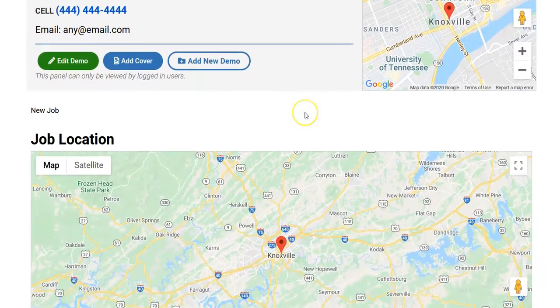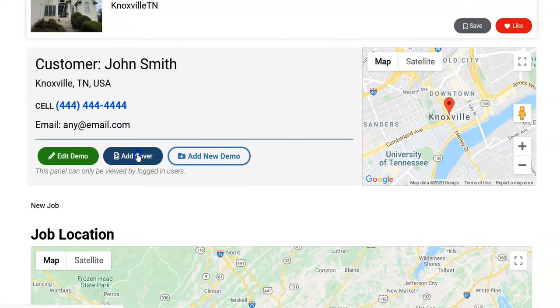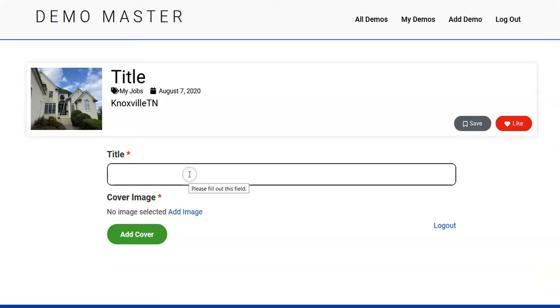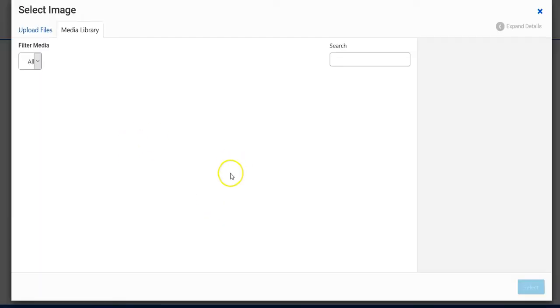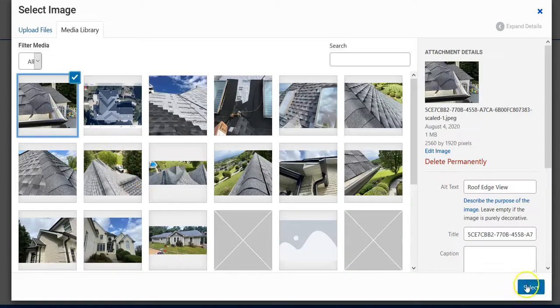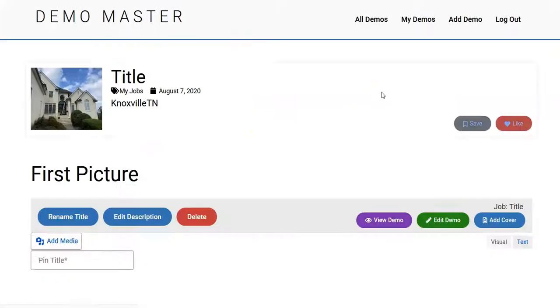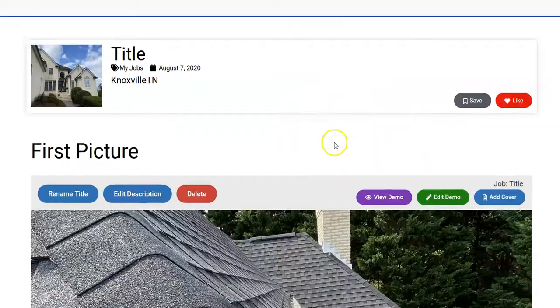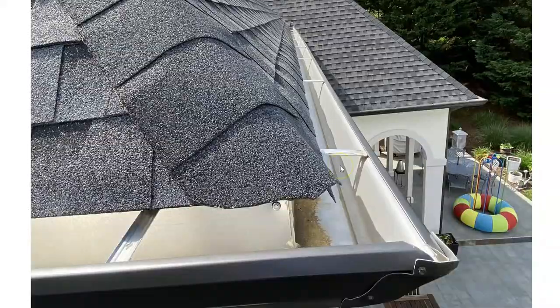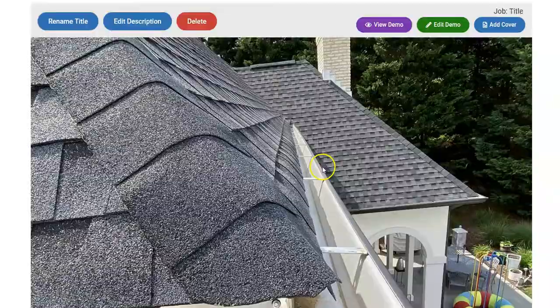Now the next thing we want to do is we want to add a cover. So same process again. So title, first picture, and we're going to grab the image here. Again, we're just going to grab this one. Poof, it's in there. Add cover. And our cover's in there. So now we have that. Now we've got our cover in here, and it's great.